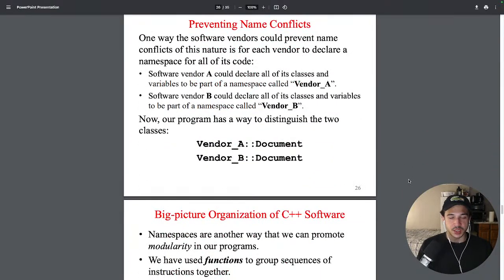Preventing name conflicts. One way the software vendors could prevent name conflicts of this nature is for each vendor to declare a namespace for all of its code. Software vendor A could declare all of its classes and variables to be part of a namespace called vendorA. Software vendor B could declare all of its classes and variables to be part of a namespace called vendorB. Now, our program has a way to distinguish the two classes: vendorA::document, vendorB::document.